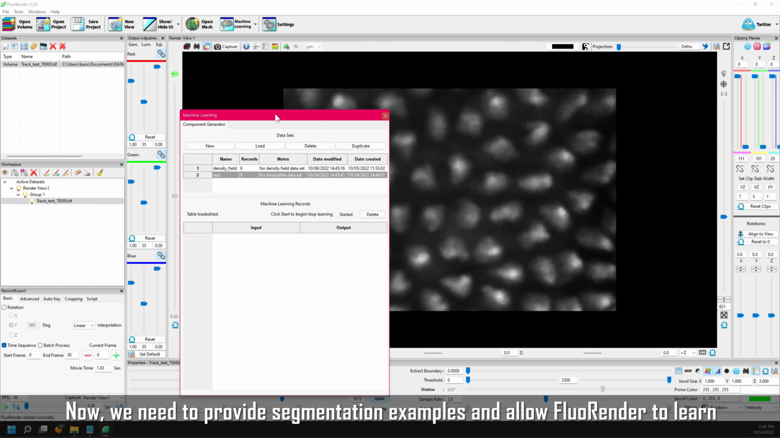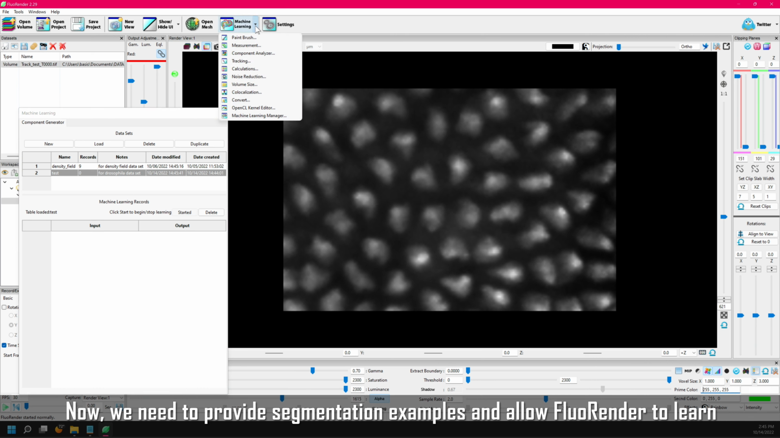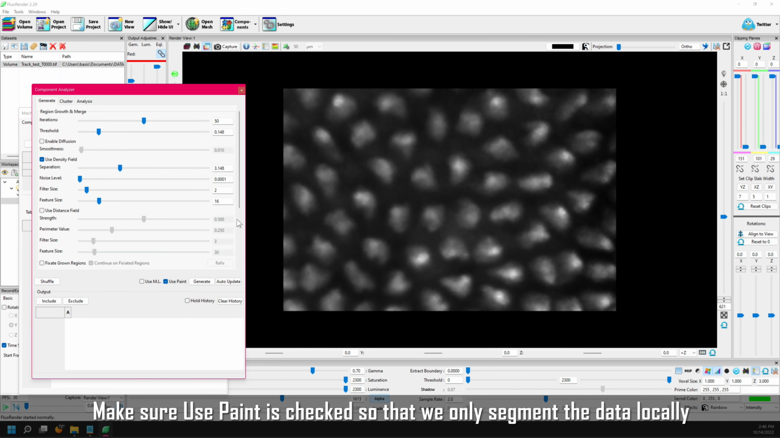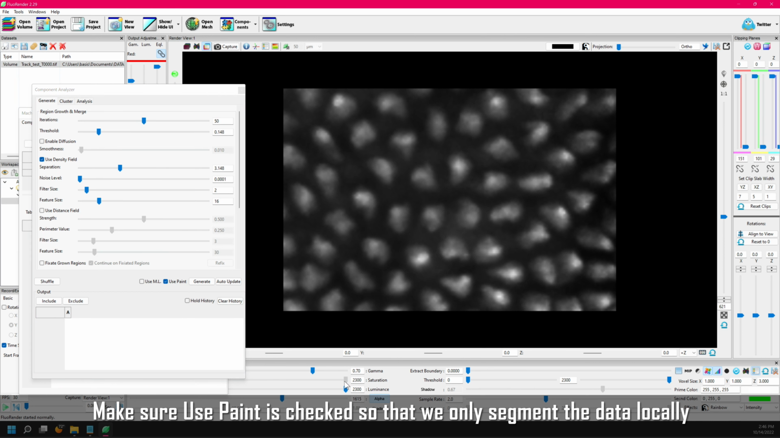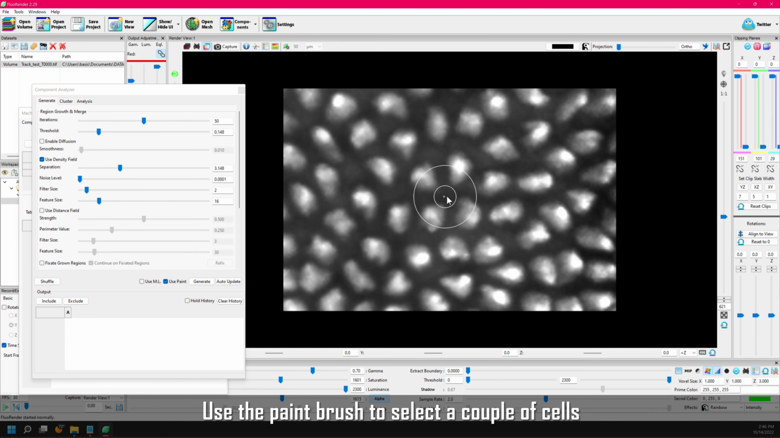Now, we need to provide segmentation examples and allow FluoRender to learn. Settings in the component analyzer will be added once the paint selection changes. Make sure Use Paint is checked so that we only segment the data locally. Use the paintbrush to select a couple of cells.